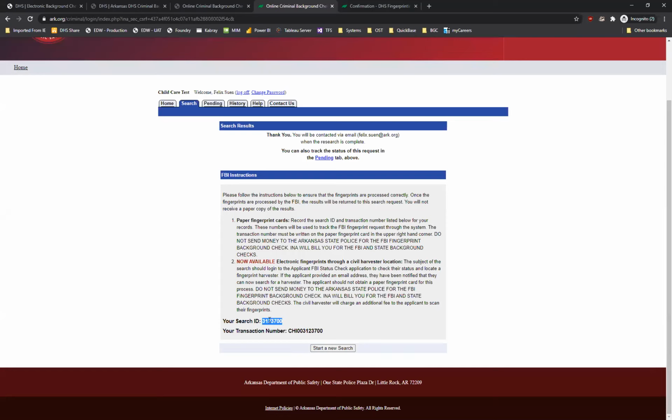These are interchangeable numbers. So if you only operate a childcare facility, this prefix is what will be in front of every search ID. So again, on the history tab, if you go and look someone up, all you see is the search ID. You can add CHI 00 in front of that, and that will get you the full transaction number.